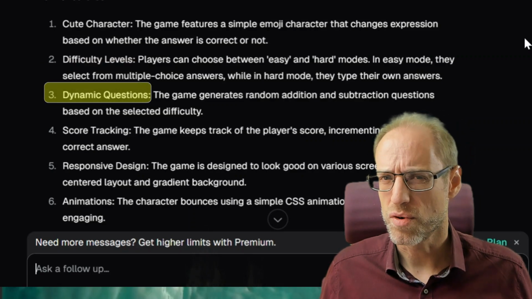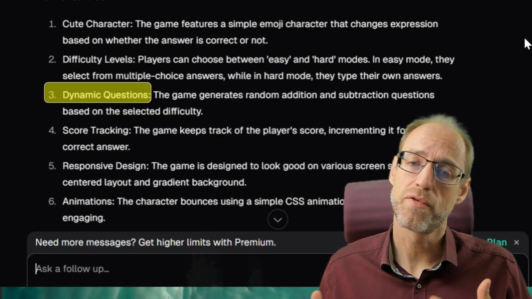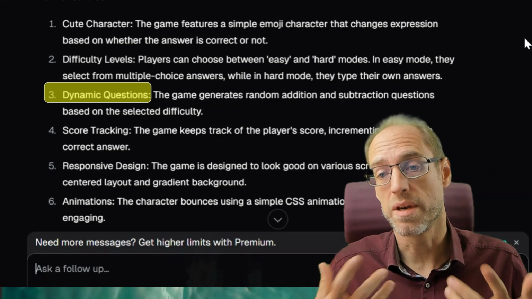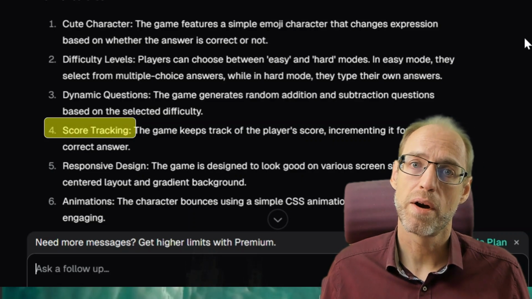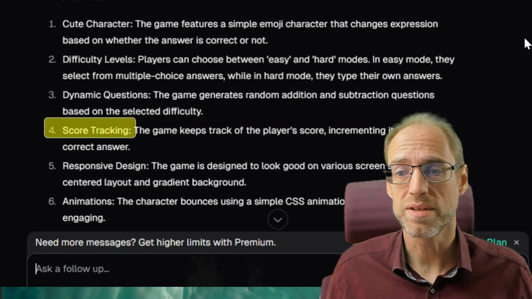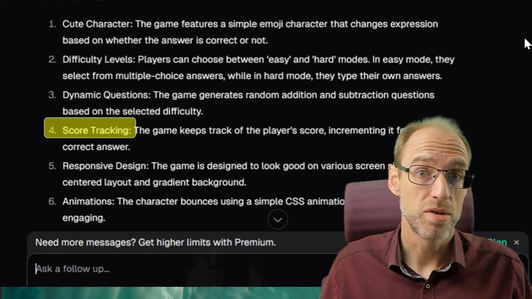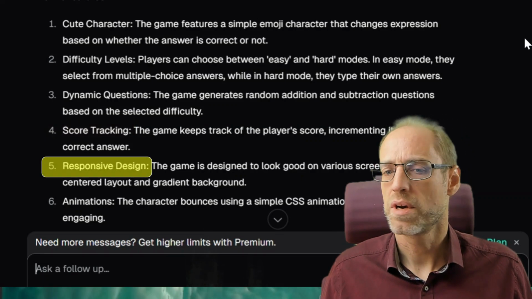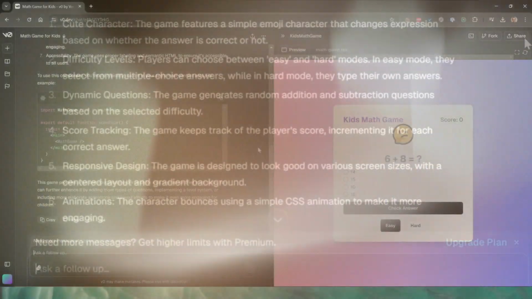Dynamic questions, that's really good, as I never wrote that in the instructions. So it was deriving that from the information that it's supposed to be a game. Really cool. Score tracking, same thing. I only wrote about kids somehow making progress, and that's a nice little interpretation of it, which serves as a good starting point. Responsive design, okay, just standard. Animations, cool, who doesn't like animation?